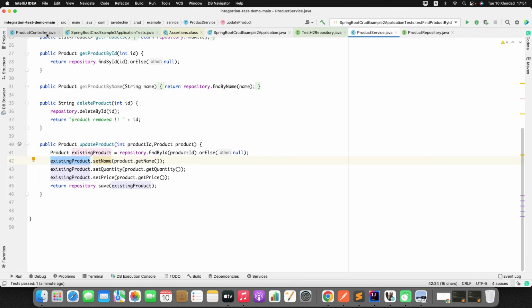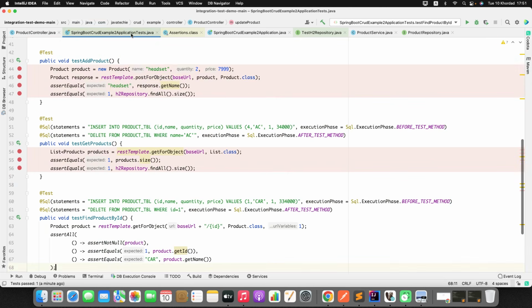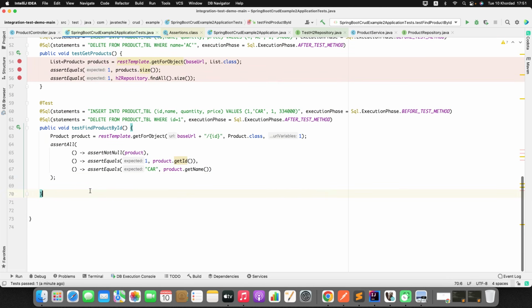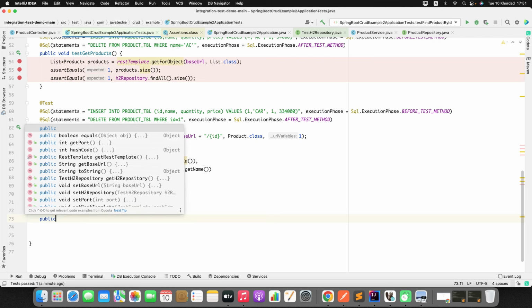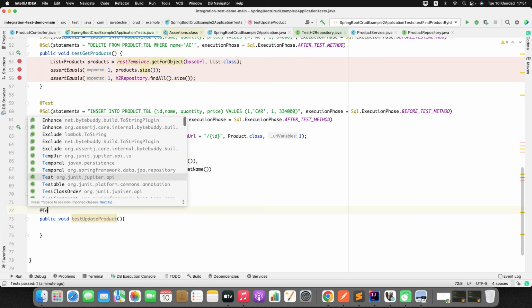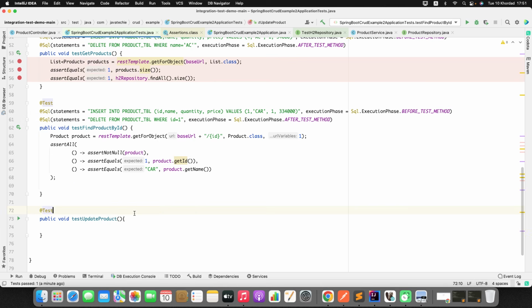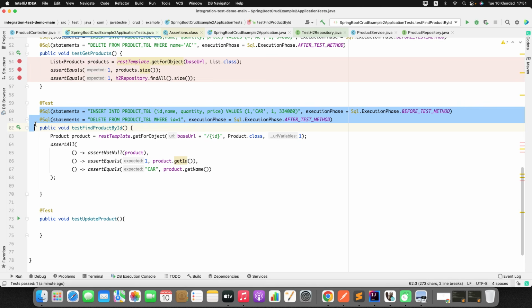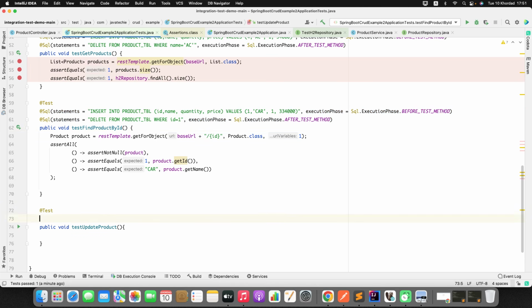So for that, I will write an integration test method. I'll write something like public void testUpdateProduct. Fine. Now I'll add the @Test annotation. To update something, I need to add one entry to the DB, right? As I mentioned before, for all the methods I'm going to use these two statements. I just want to execute my own SQL statement.